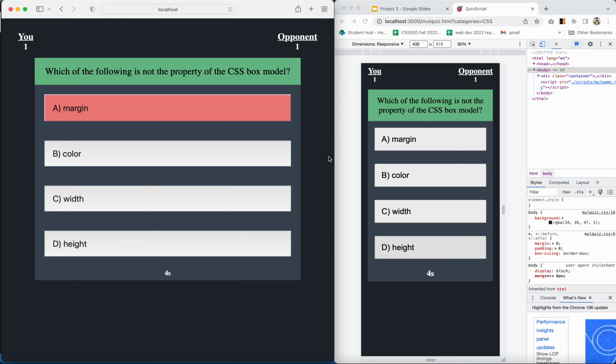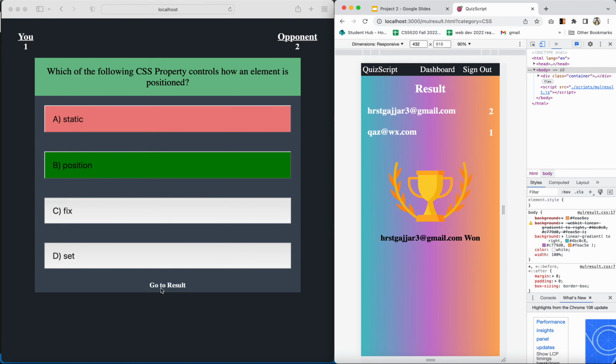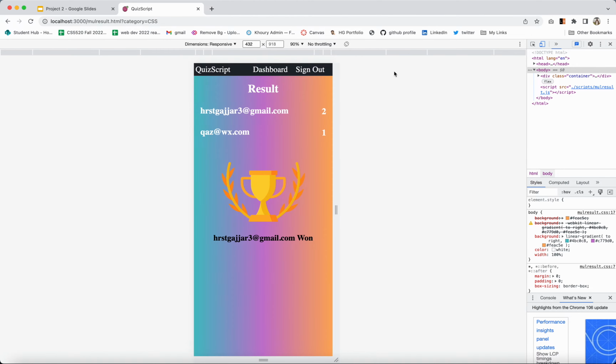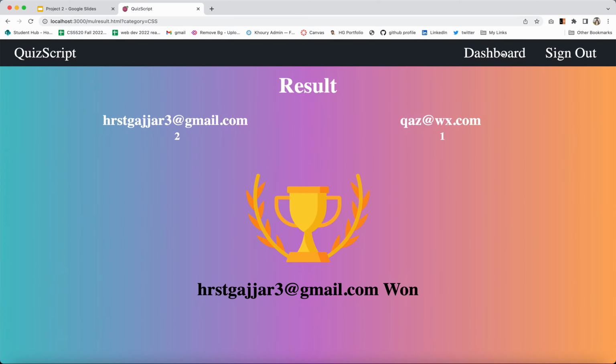Let's say suppose in this case, so this is one thing, and we can see that it shows you as 2 here, opponent as 1 here, you as 1 here, and opponent as 2 here. So we'll be dynamically re-rendering. And if I click on go to results, we can see the results of different players, and again it looks elegant in different screen sizes. And so now if I, let's say, open this in desktop version, now let me show you the single quiz part.